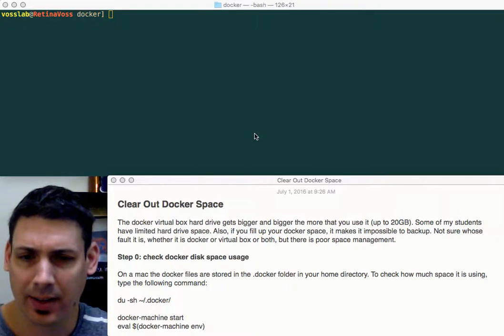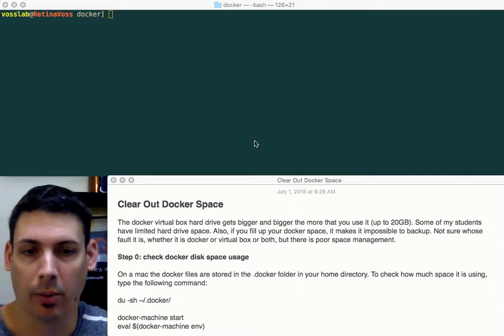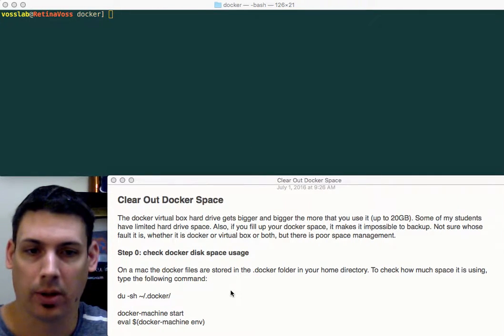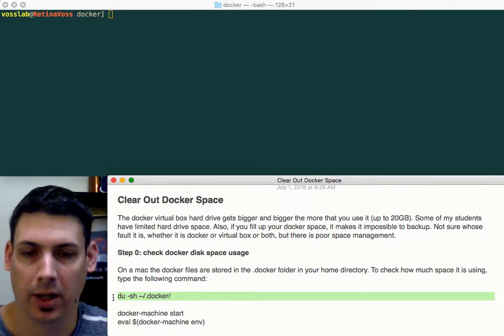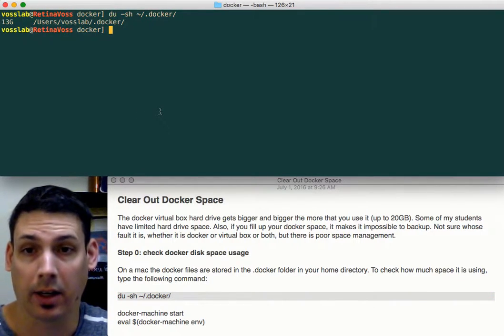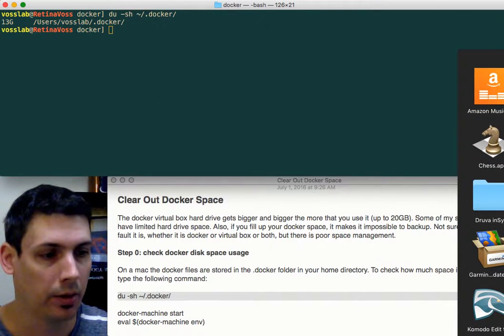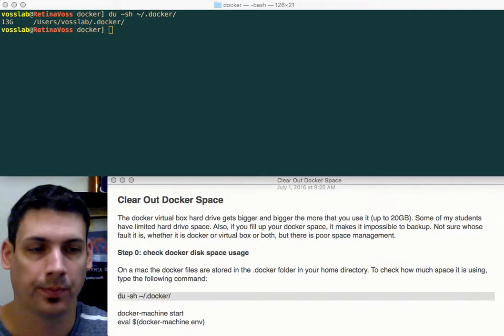Windows, I'm sure, has a .docker file, but I don't have a Windows setup in front of me to check right now. On a Mac, the files are stored in the .docker folder in your home directory. So you kind of want to do this. I like to use the du command just to see how much space my Docker is taking up. As you can see here, it's 13 gigabytes. Sorry, I forgot to open up something here.